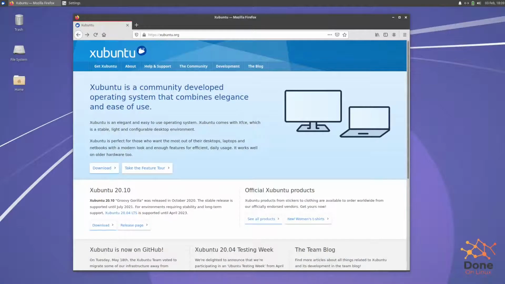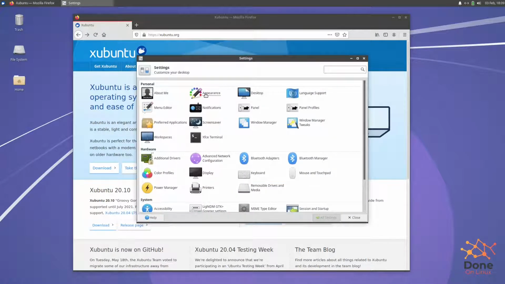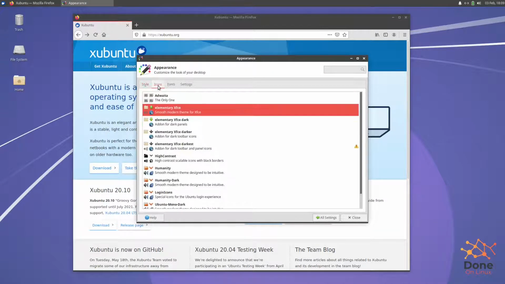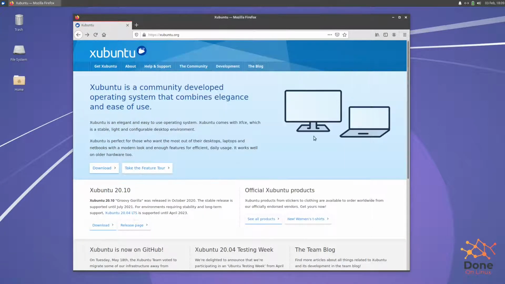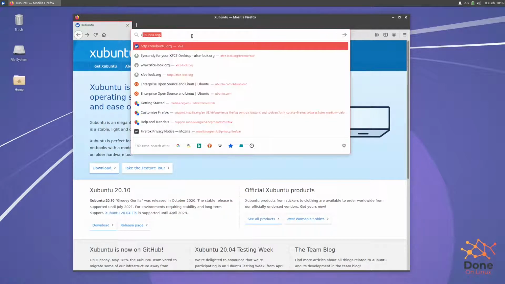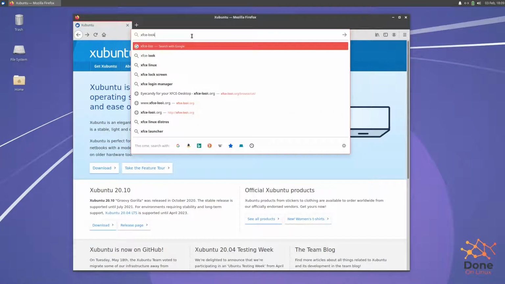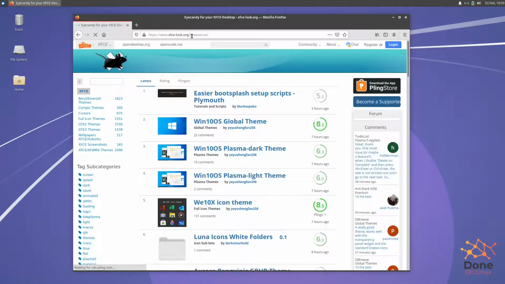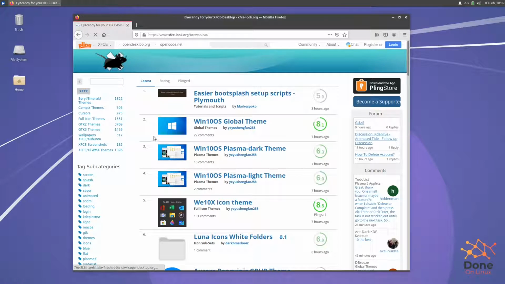Okay, so we saw how we can change the look of the operating system of Xubuntu, but what if you want to do more than just change from these few options that are available here? There's not a whole lot of options, right? Well, we can get some more. The site that I usually go to is called xfce-look.org. And at this site, you can download different themes and borders and icons and whatnot to change the look and feel of your OS even more.